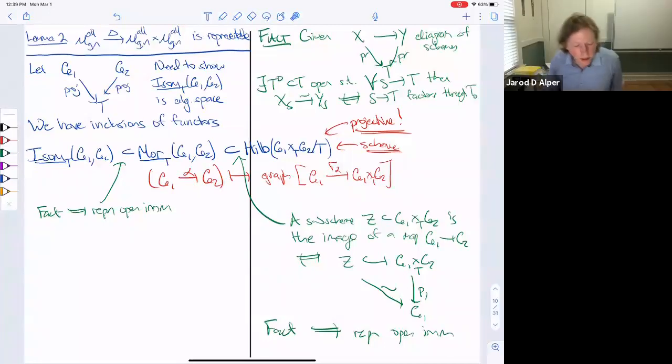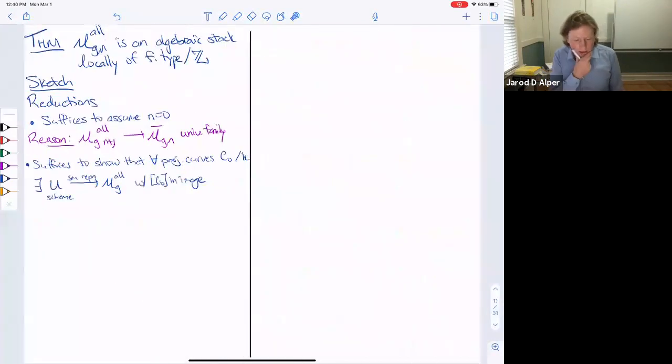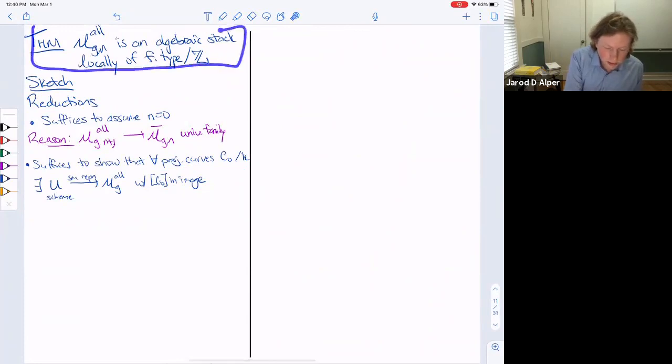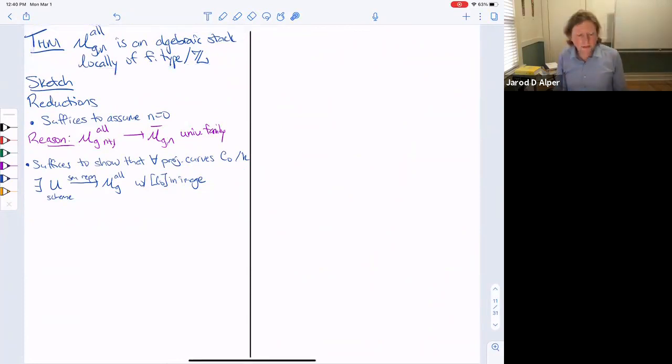Okay, so we know that the diagonal is representable. Now the last thing we need to show is we need to construct a smooth presentation. And so we're trying to show this theorem, that M_g, the stack of all curves, is an algebraic stack and locally of finite type over the integers.